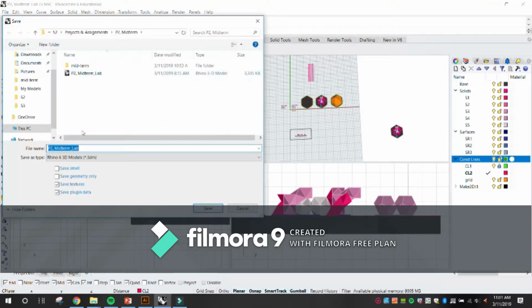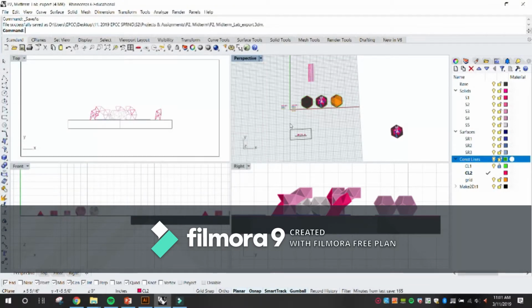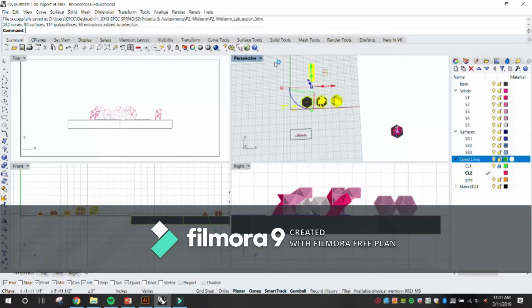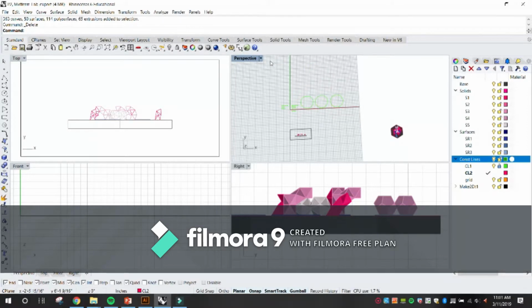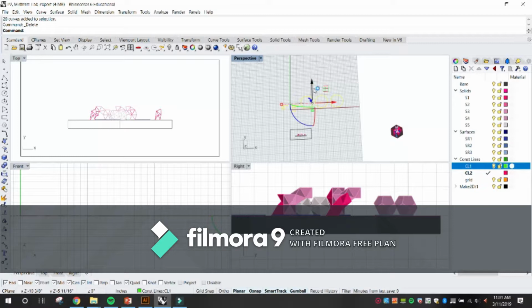I guess this was P2 Midterm Lab. Let's add right here lab export. Okay, all makes more sense right now. Click save. I'm actually going to delete everything that is not going to make it to my final board, which are those things right there. And let's make sure that these layers are unlocked. So unlock that right there.